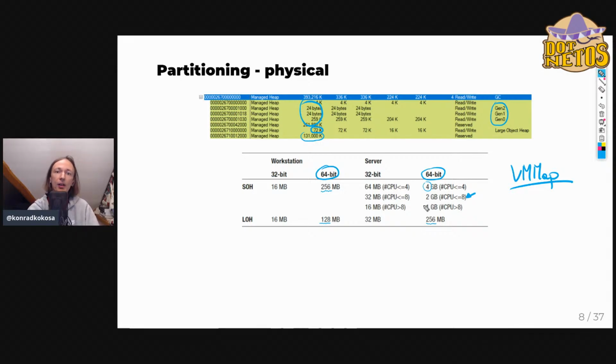small object heap segments will be dedicated in case of server GC, which is aligned with this decision that in case of the server GC we would like to be pretty aggressive in memory consumption, because we assume we are a server and we can consume memory because we are using our application for that purpose. And as you can see, as I said, those numbers are pretty small in case of workstation.